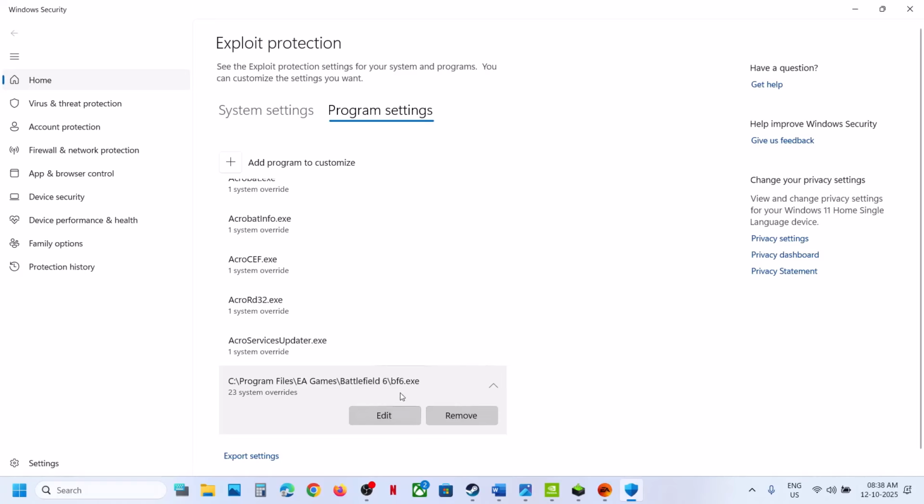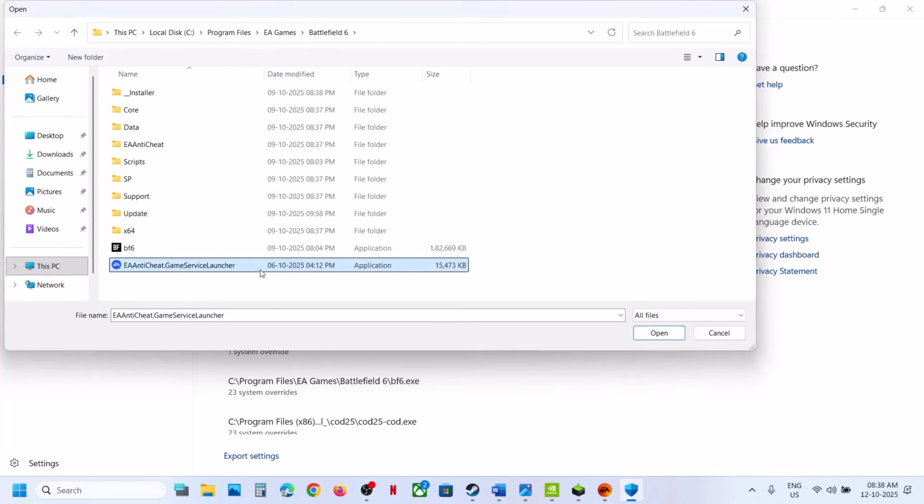Now in future, if you face any problem, if you want to get rid of it and go to default, you can remove this and it will go to default. Now do the same thing with this EAAntiCheat game service launcher.